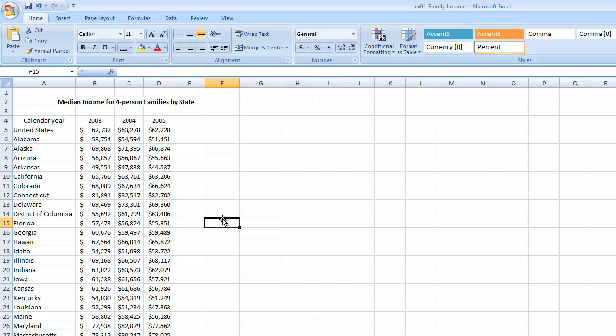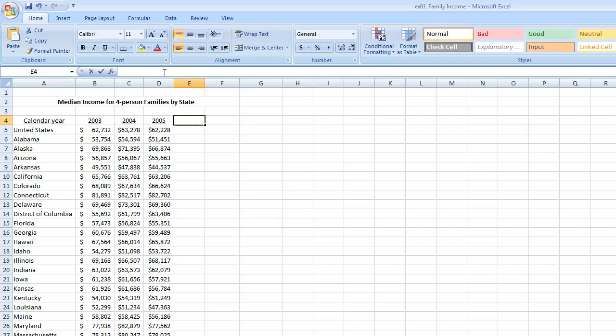Okay, the next part is to add a new heading into E4, and it wants us to call that Average. And it wants us to underline that as well.